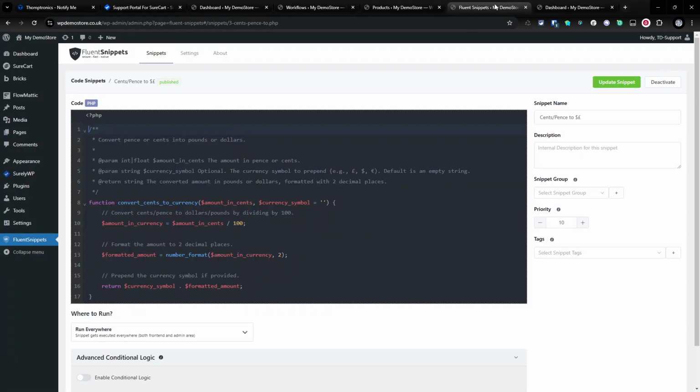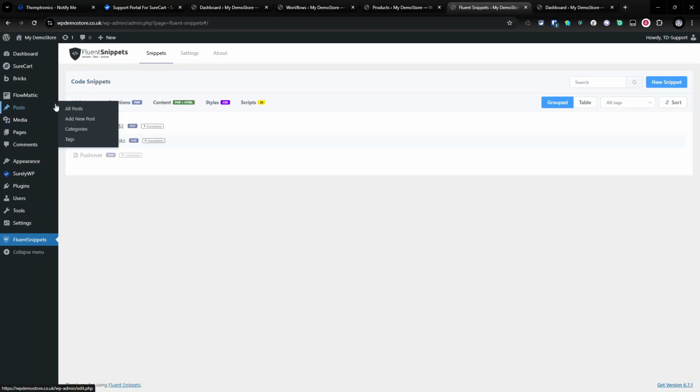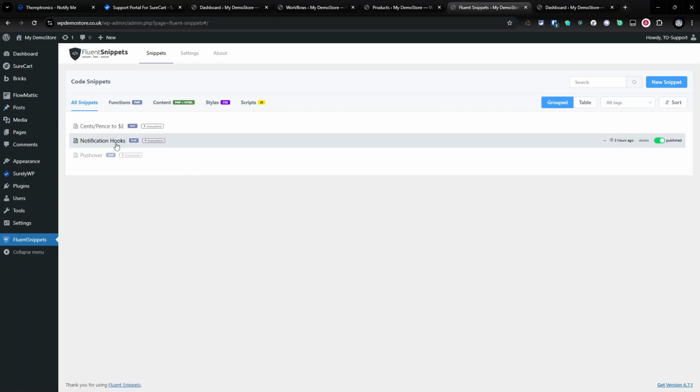So the first thing we're going to do is head over to Fluent Snippets and talk you through the snippets that I've got on there. The first one is this one, which I'll discuss a little bit more later. This is one that converts currency into pounds and pence, or dollars and cents, or euros and cents, because SureCart gives you whole numbers. So for £79 or $79, you'd get 7900 rather than 79.00. So I wanted to be able to send that out, so I have created a snippet for it. Again, that will be in the link below.